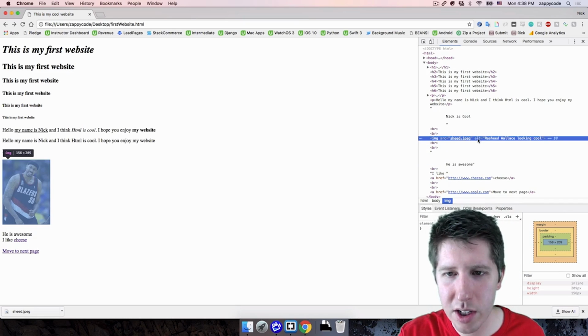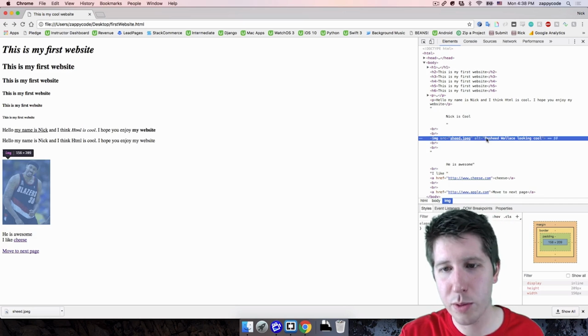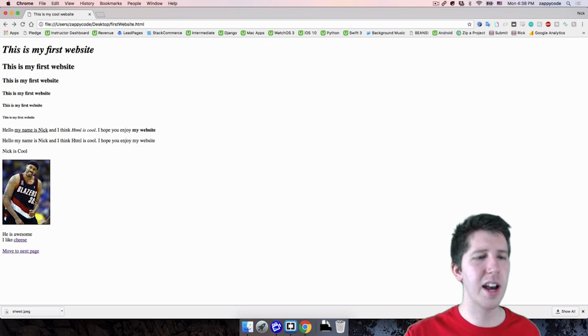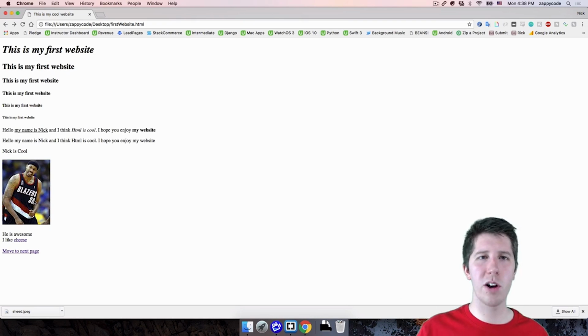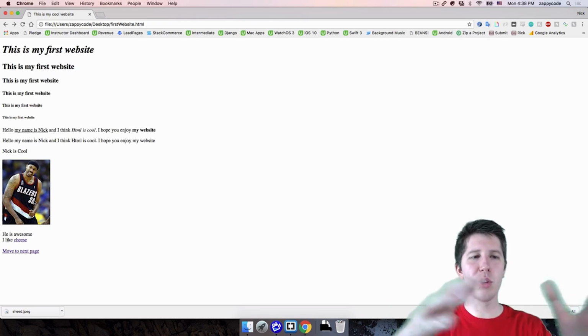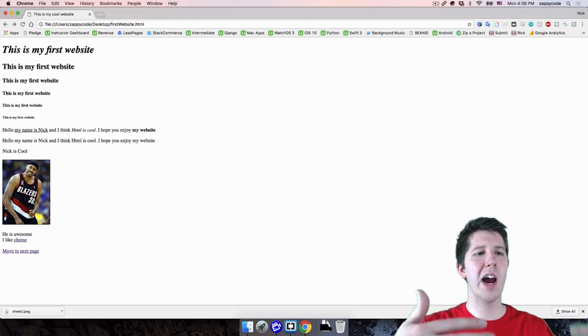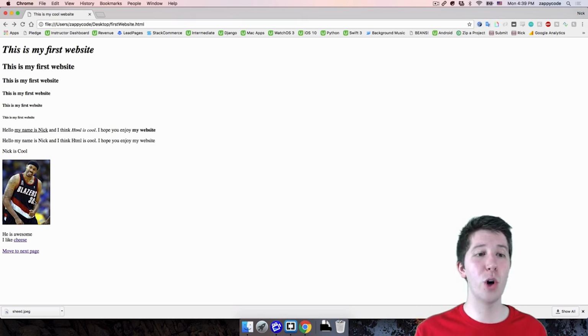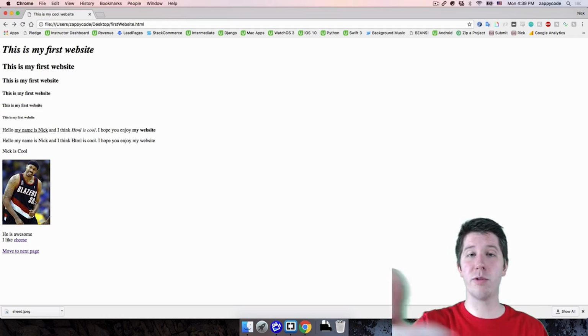But there you can see the alt attribute is equal to Rasheed Wallace looking cool. If someone were to use this website and be visually impaired or whatever, the programs know to look to these alt tags to describe what's going on in this picture. And there's other reasons too, like for SEO: if you can describe what's on here, you can get your images to show up in the Google image search, just like we found Rasheed Wallace here.